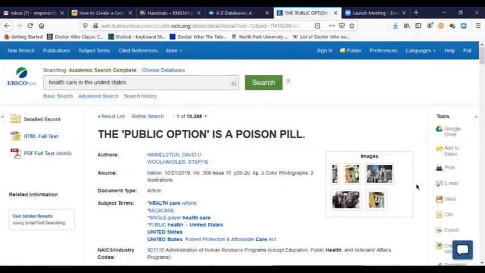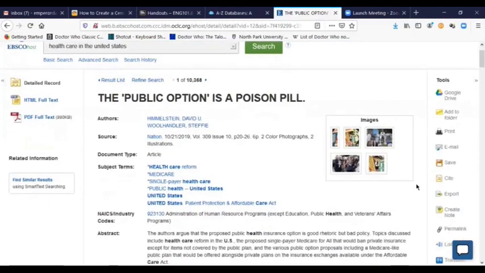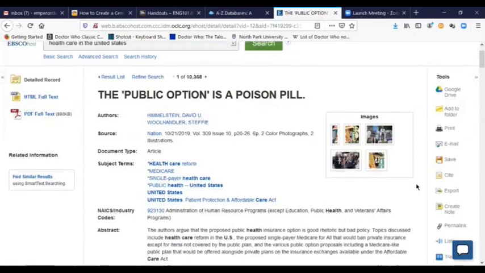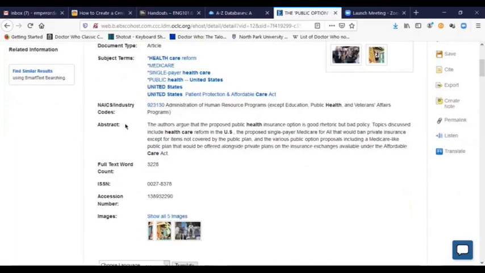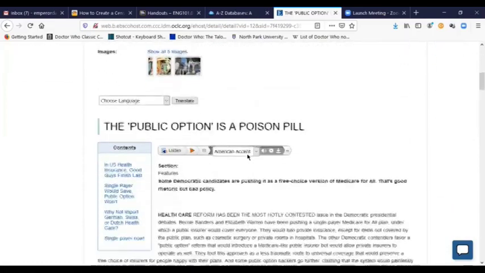And you're going to get the rundown of that particular article, the research record for it, which is going to tell you where it's published, when it's published, how long it is, and whether it has photographs or not, and it does have the images here. It also tells you the subject terms that that particular article can be found under, and most importantly, it gives you an abstract. The authors argue that the proposed healthcare insurance option is good rhetoric but bad policy. Okay, that tells you that it is an argument against. So there you go.